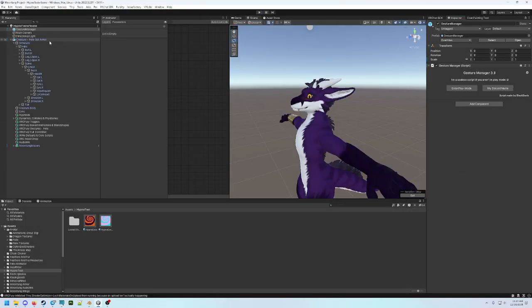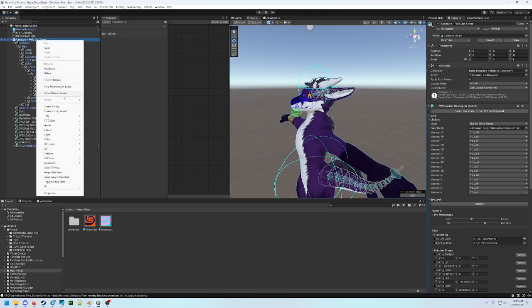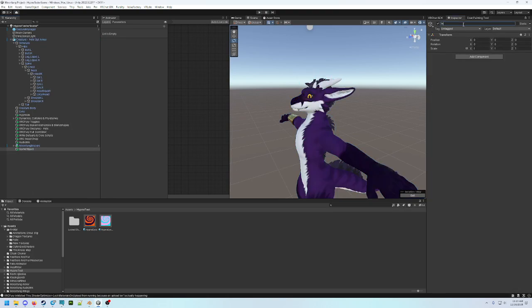So the first step is we're going to go to our avatar. We're going to create empty. We're going to call this Hypnosis container. We're then going to create empty again, and this is going to be our Hypnosis on and sender. So we're going to first add a VRC Fury toggle. We're going to call this Hypno sender test.